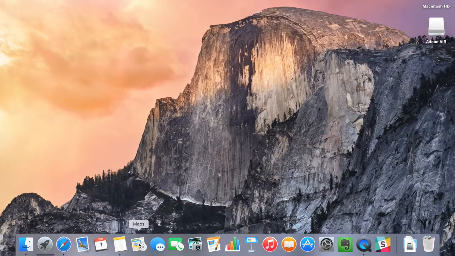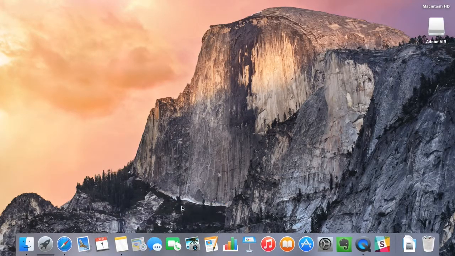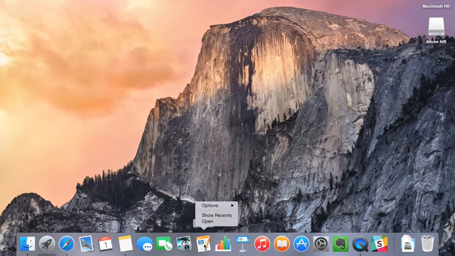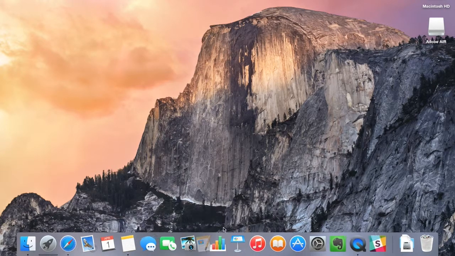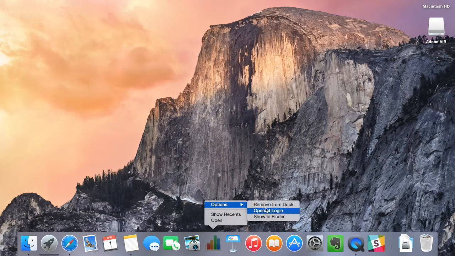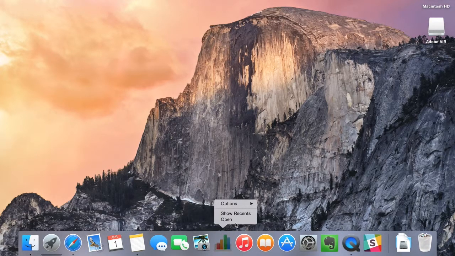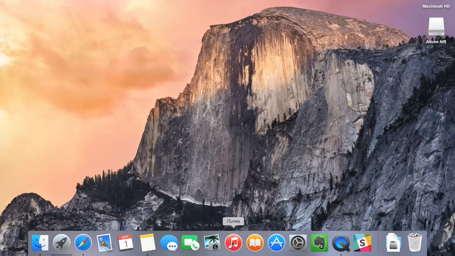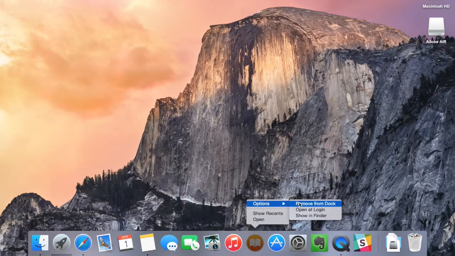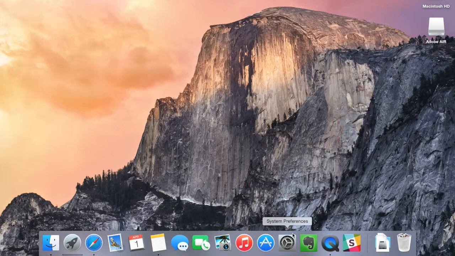I also remove maps, options, remove from dock. I also remove pages, numbers, and keynote. I also remove iBooks. And that leaves you with a much cleaner dock.